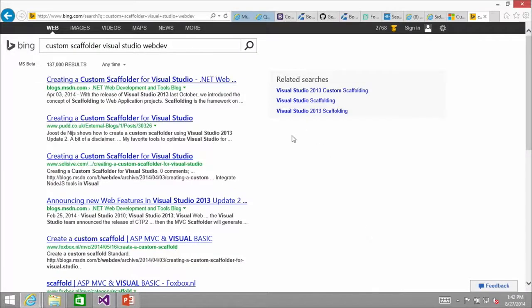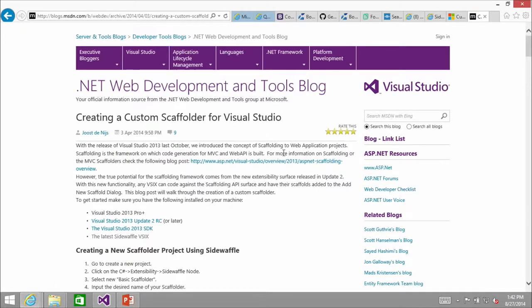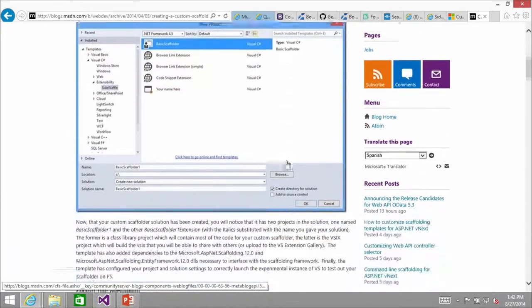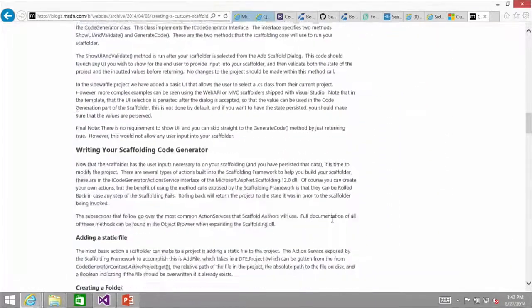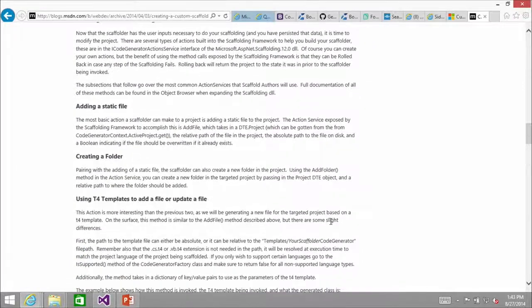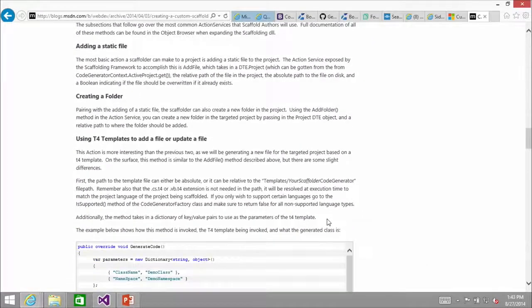There's a blog post here as well, creating a custom scaffolder for Visual Studio. This will show you how to get started and do that. Right, this is not something you're going to do in a few minutes. This is pretty much a day's work. Yep, and you need to understand what you're doing.